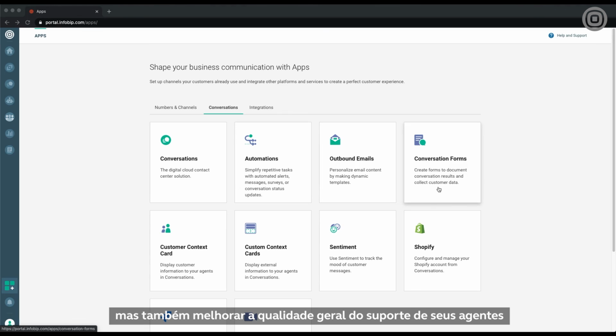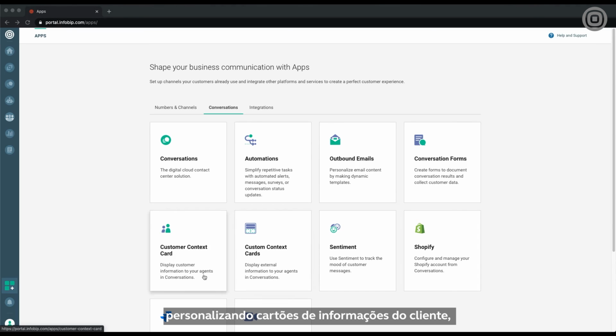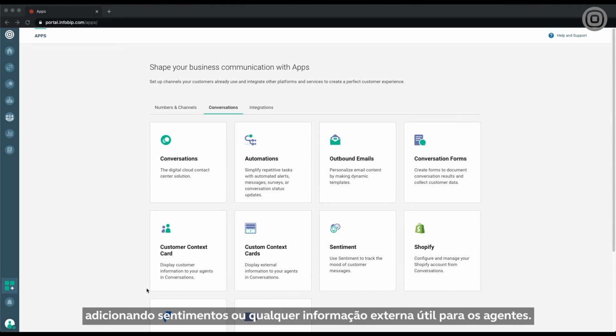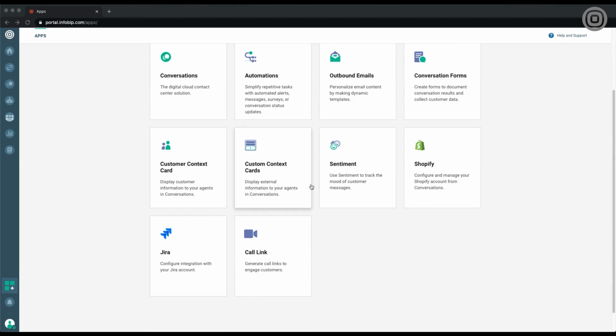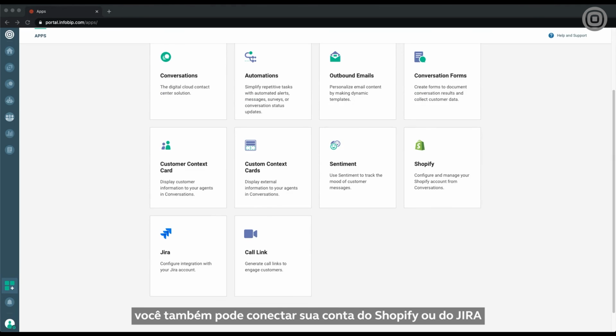but also improve the overall quality of your agent support by customizing customer information cards, adding sentiment, or any external information useful to agents. And on top of it, you can also connect your Shopify or Jira account and brand your video calling experience.